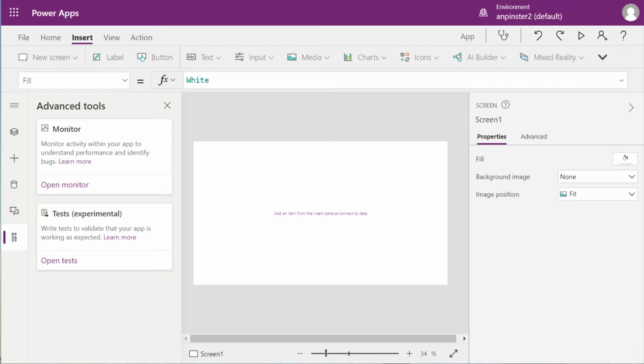The top of the page is your toolbar. This will look familiar if you've used Word, Excel, or PowerPoint. You can add the same kinds of things I talked about on the left-hand side. For example, buttons, text, charts, and new screens. You have the home button, the insert button, the view, and the action button in the tabs.